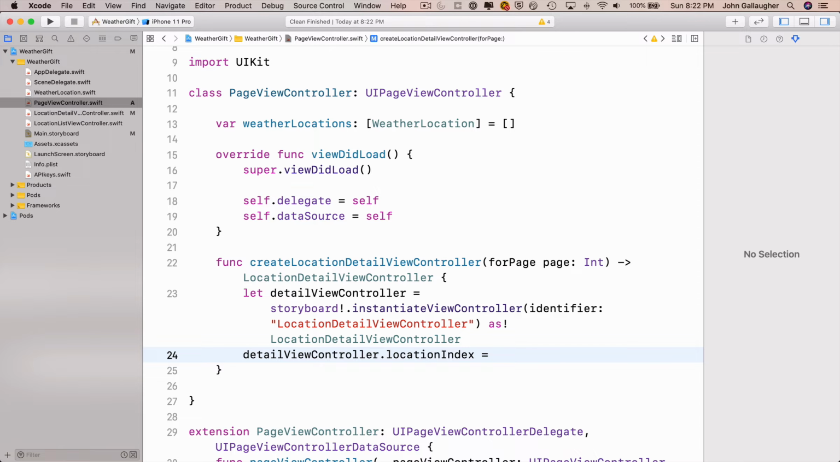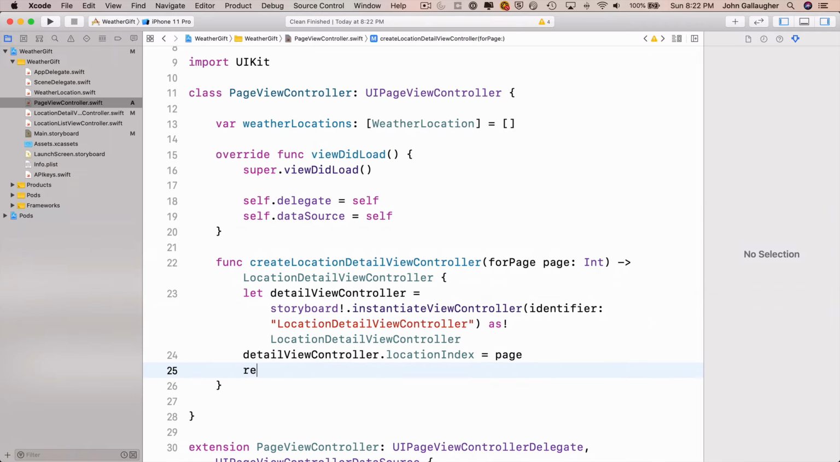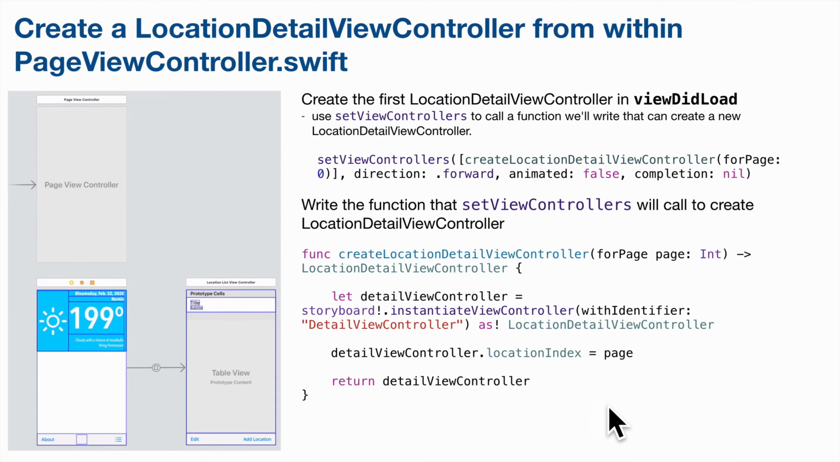So again, whenever we create a LocationDetailViewController, we're going to pass in a page, which is going to be the index in the list of weather locations in that array of the individual element in the array that we're looking at. And that's going to let LocationDetailViewController find and display the name for that location, access the longitude and latitude that we saved for that location, and eventually get the weather for that longitude and latitude. And so that's it. We've just created a LocationDetailViewController. We have set up its location index as the page value we passed in. So now let's just return detailViewController. So by writing the function createDetailViewController, we allow the PageViewController to create new LocationDetailViewControllers, so new pages.